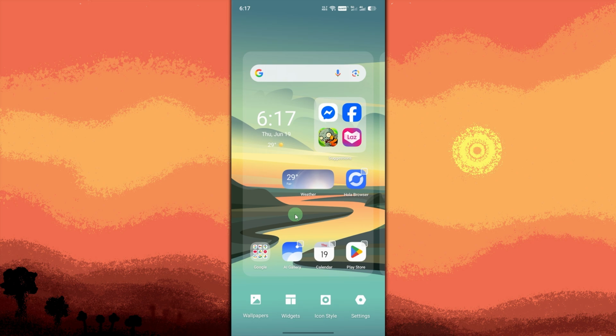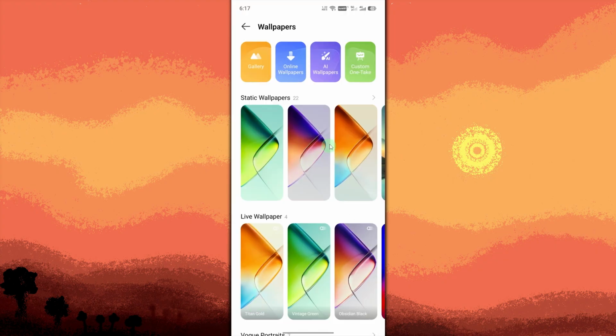Select Wallpaper or Wallpapers in Style. This opens your wallpaper settings. Tap Live Wallpapers or Animated Wallpapers. You'll see pre-installed live wallpapers or a link to download more.